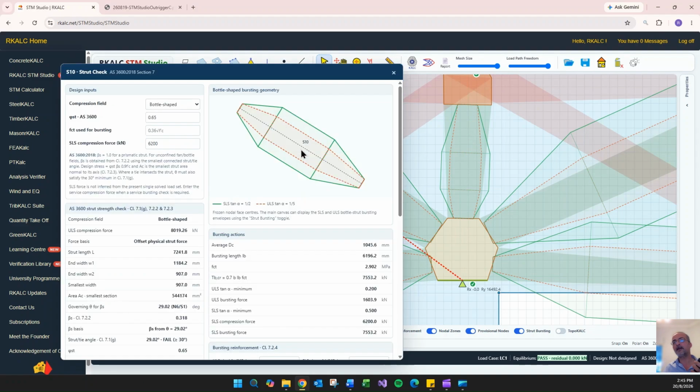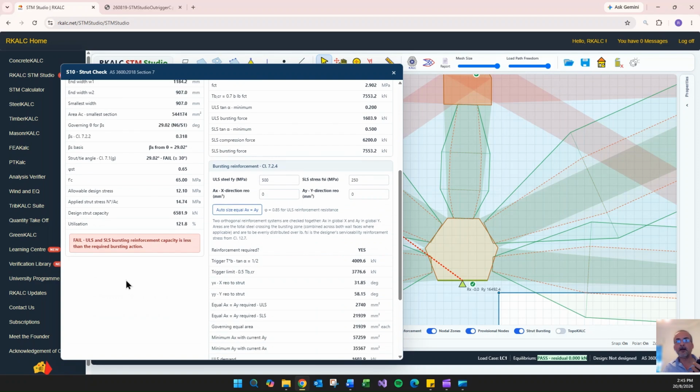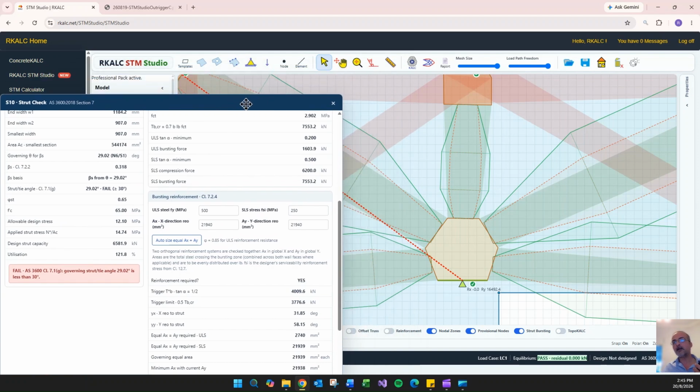Let's look at that strut. Just insert the loading there. 6.2, so 8,000 divided by 1.3 is correct there. Now click on this one. See, you've got an issue here. The angle between the strut and the tie is 29, which is not 30 degrees as per the Australian standard. So what do we do there?